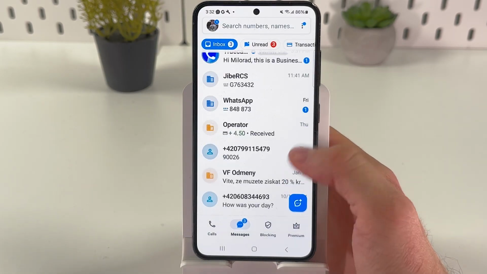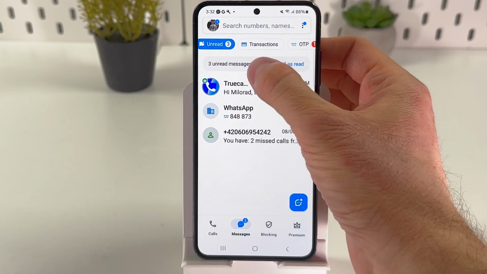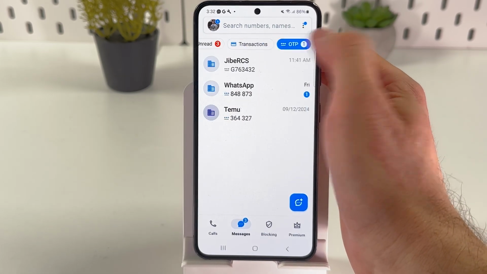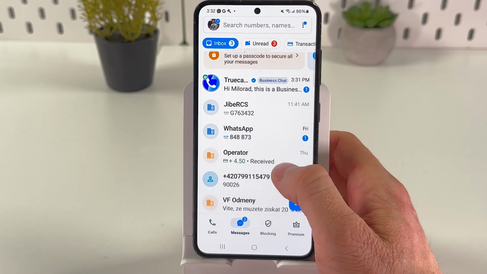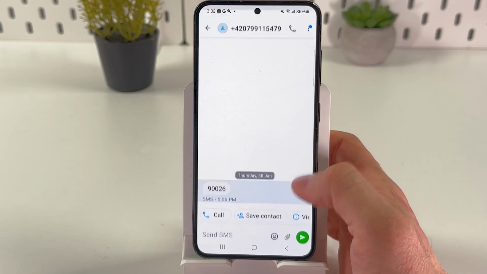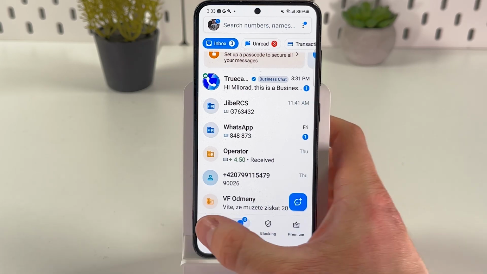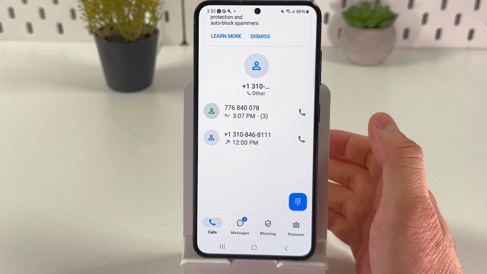Here you can see your messages list, unread messages, your transaction, your OTPs, your inbox, calls, and here you can see who's sending you the message. Like if you don't know the number, but it's registered with some company, you will see it as well. And basically that's it for this application.